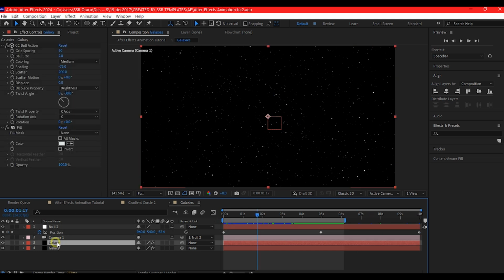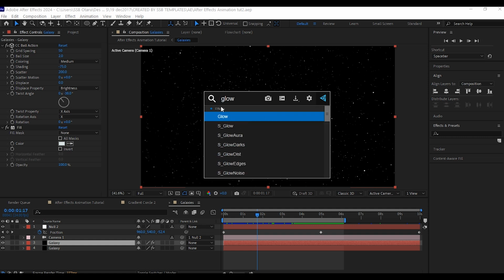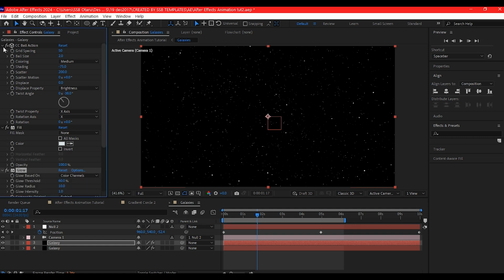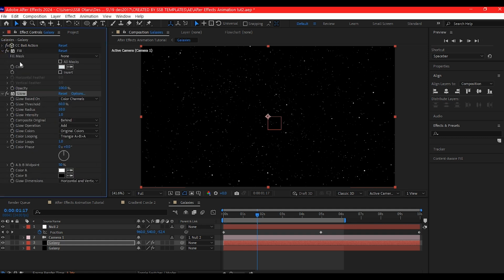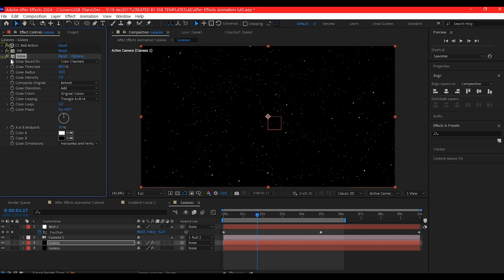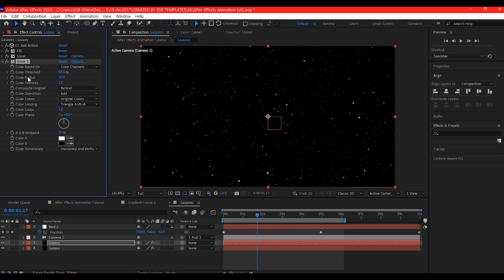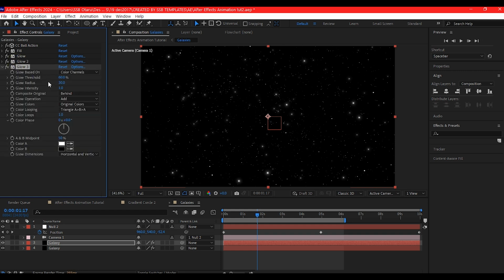We're going to select the top layer, the galaxy layer right here. We're going to add a glow effect. So let's collapse all these options so that we can see what we are doing with our glow effect. Ctrl D on the keyboard to duplicate the glow. So we're going to change the radius for this to 30. I'm going to Ctrl D again to duplicate it one more time. I'm going to change this to 60.